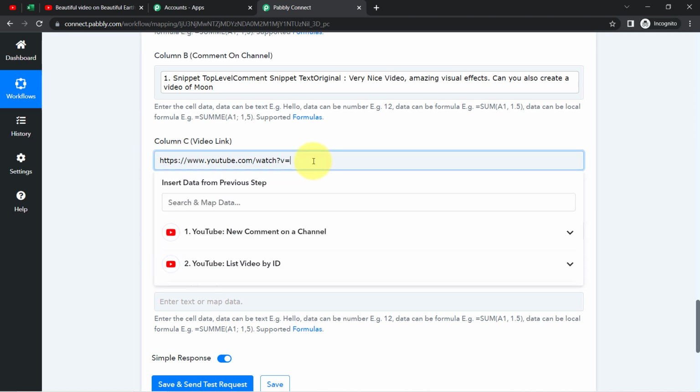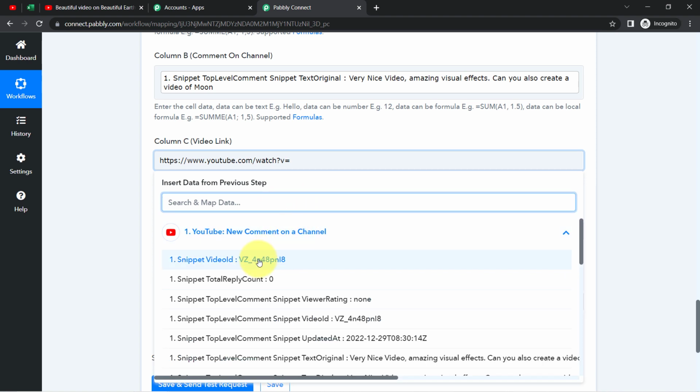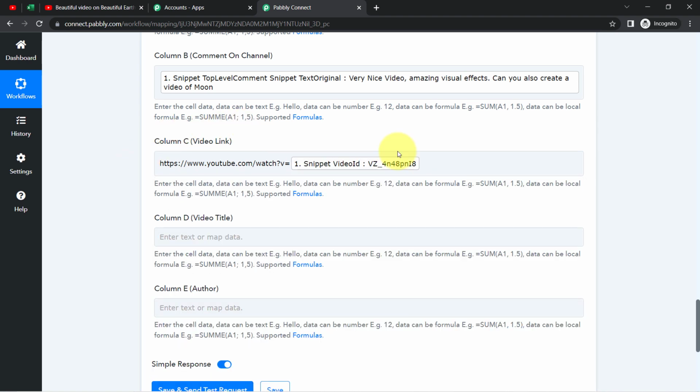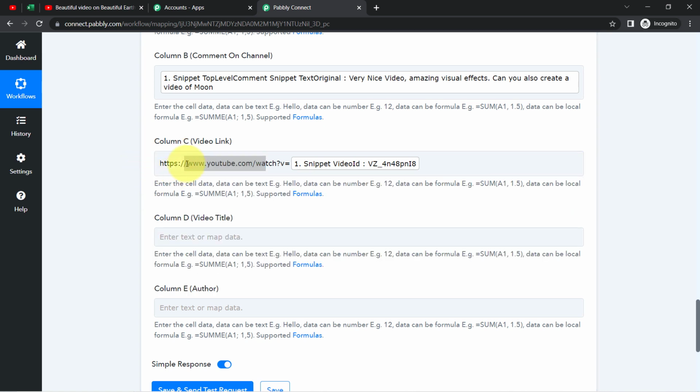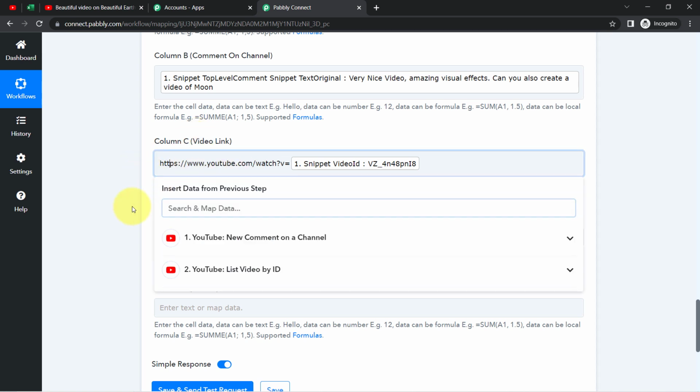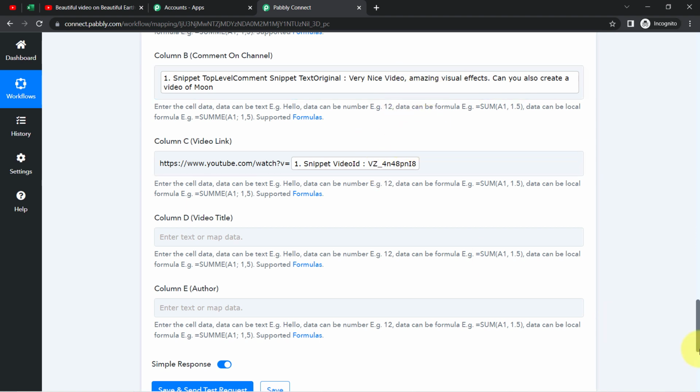And here after this part, I am going to map the video ID, and this is how you will see that the video URL will be automatically created. Okay, and you must be thinking, what is this mapping I am repeating again and again? So whatever details you map here will be replaced automatically when this automation works in real time. But if you have manually provided any data here, that data will remain the same. So this is how this automation is going to take place with the help of mapping only.